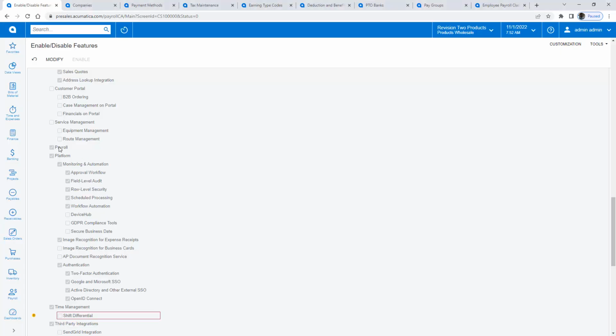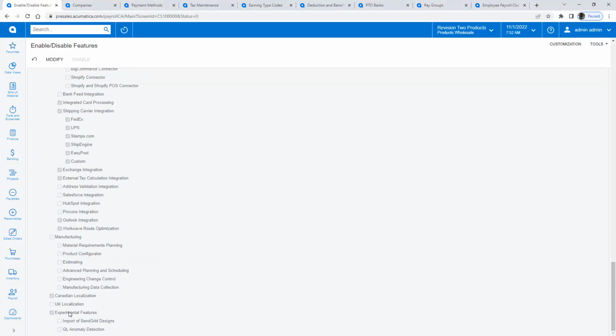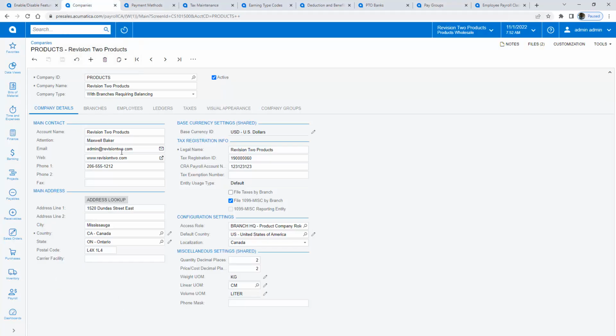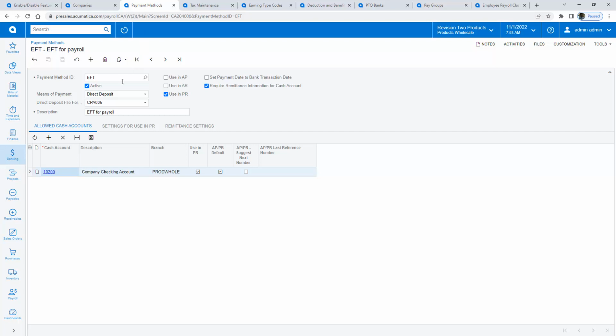After enabling both Canadian Edition and Payroll on the Enable Disable Features form, I create my companies. I updated an existing company by adding a Canadian Revenue Authority payroll account number. And although it's not required, I set the default country and localization to Canada. Enabling the Canadian Edition allows me to add EFT using the CPA 005 format as a payment method.